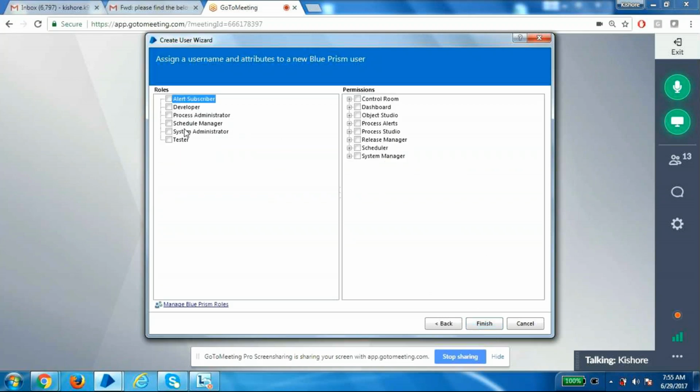Finish. After that, I'm assigning Arun as a developer. But according to the standard, a developer should have access to Process Studio and Object Studio. But Arun is a senior resource, so Arun has to be involved in both development and testing.